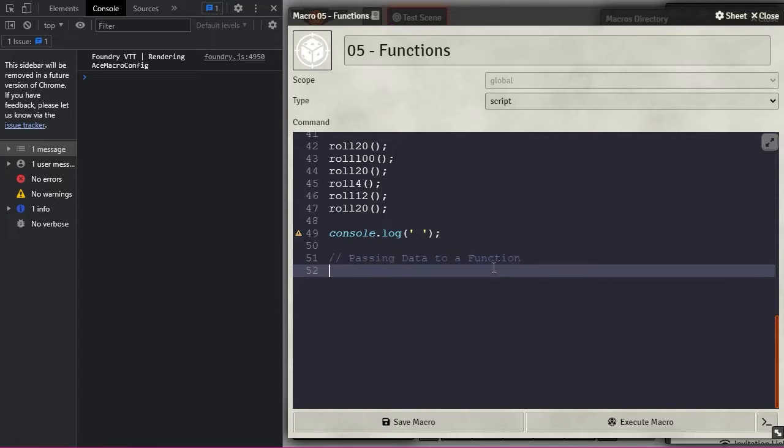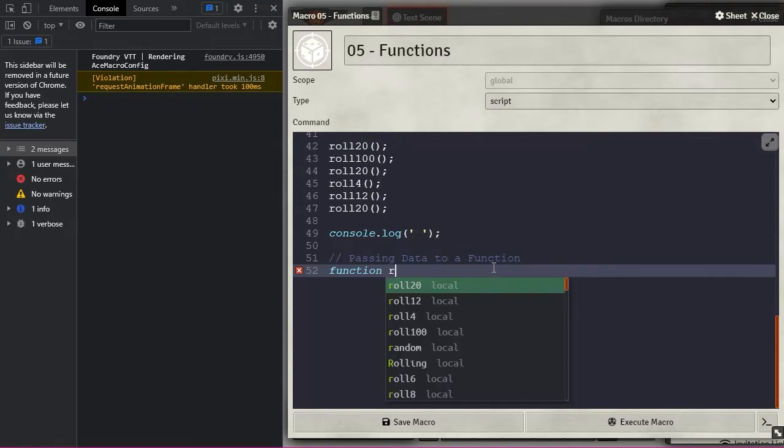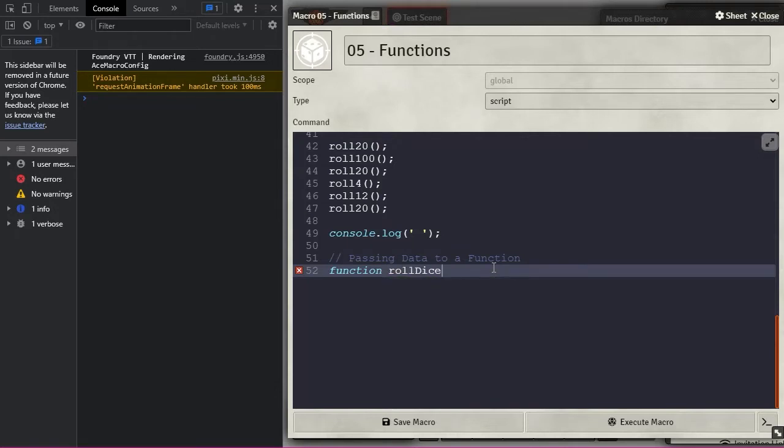So instead of creating a roll 20, roll 100, roll 4, 12, 10, all that stuff, we're going to create a single die rolling function. Let's just call it roll dice. And this is going to expect something to be passed into it. So what are those numbers representing? Those are the sides of the dice. So I'm going to call this sides. And there we go.